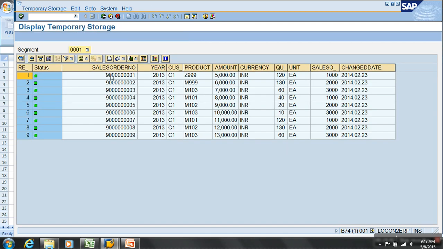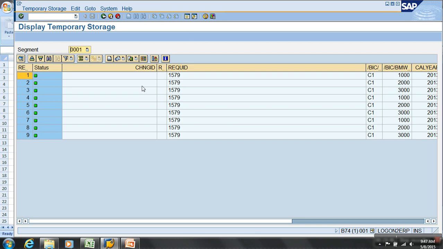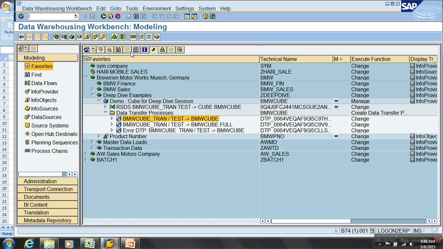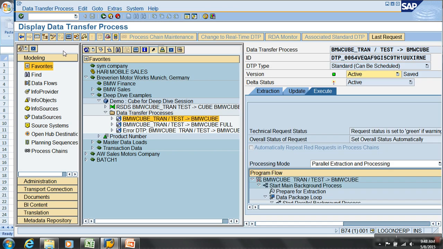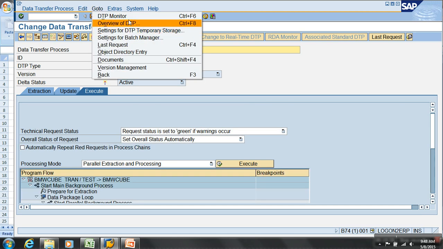After error handling, what is the snapshot? After transformations, how does my data look? You can see the data of each phase available by using DTP temporary storage.